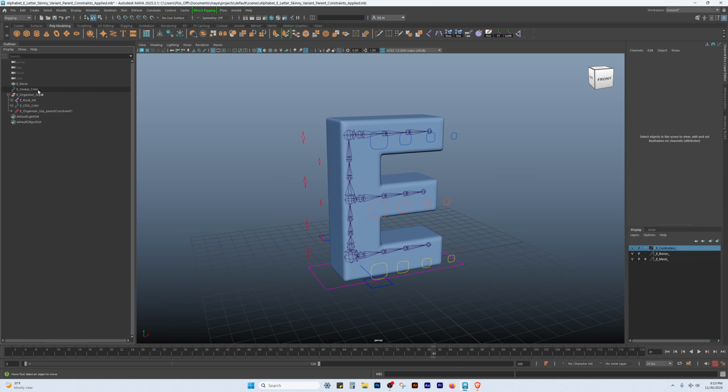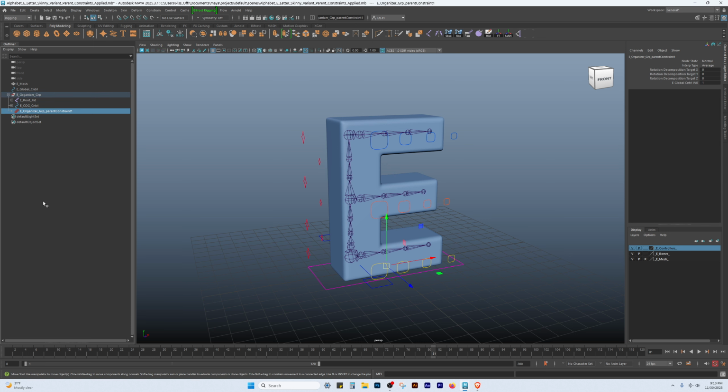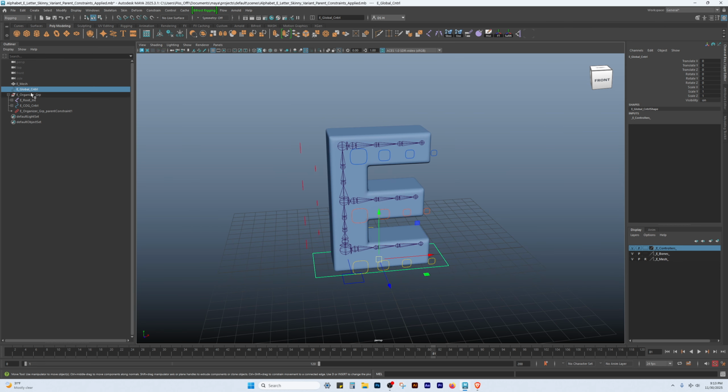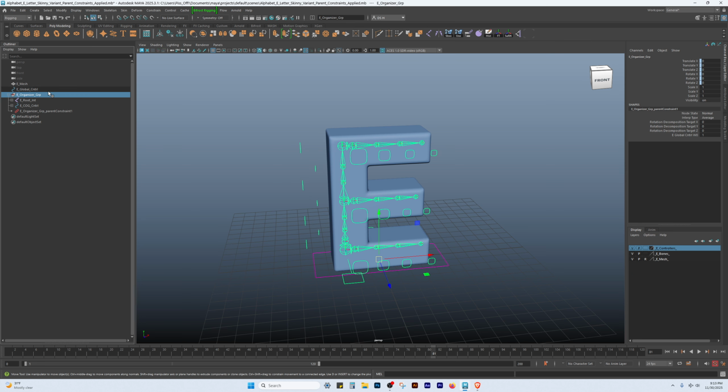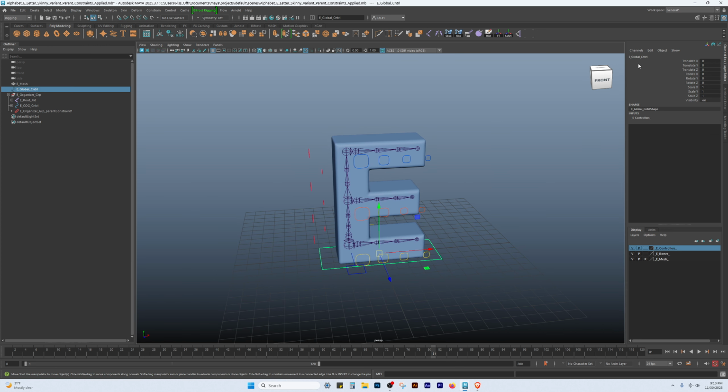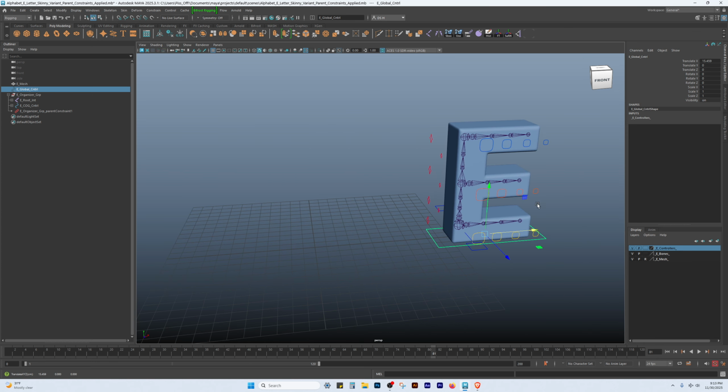So what happened was that this parent constraint means that the global controller, which is outside of the E organizer group, is now controlling and commandeering the organizer group. See how the organizer group is all blue for the movement as well as the rotation. So if I select the global control, see how everything follows.